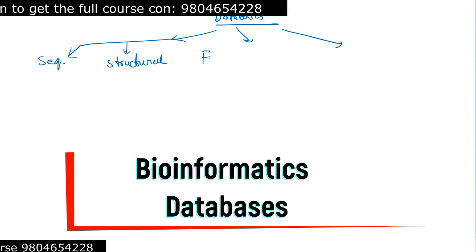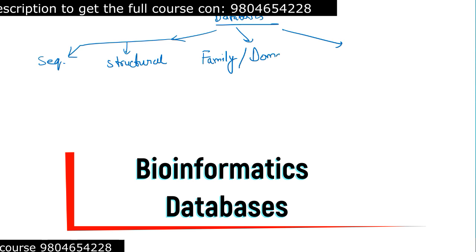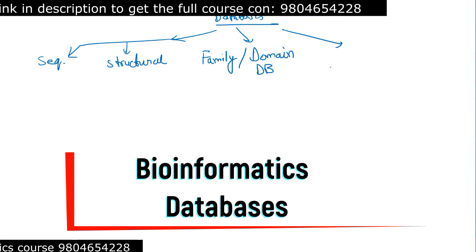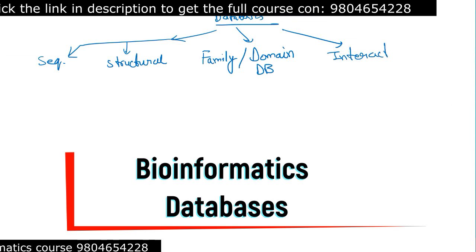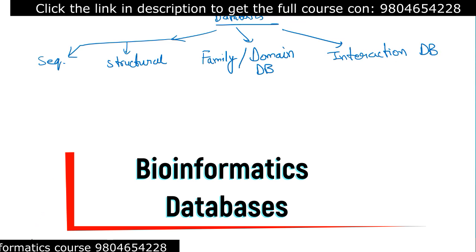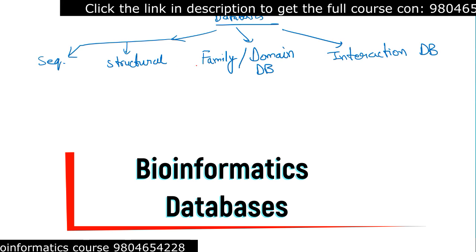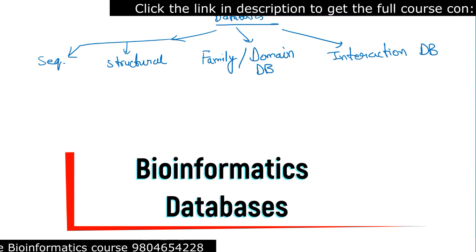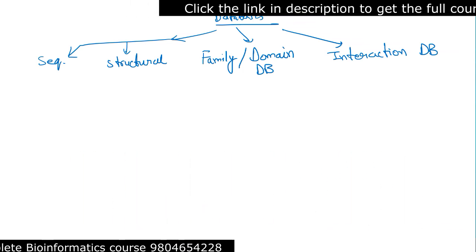We have family, for protein, we have family and domain. Remember, in case of protein, we have family and domain database, and we also need interaction database. Okay. So you can see that throughout this process of lecturing for bioinformatics, I'll use database terms so many times, and I'll classify database in so many different ways. I'll also sum it up later on.